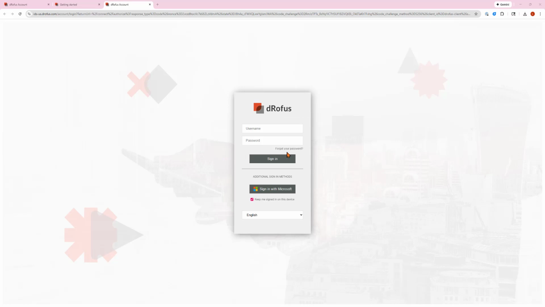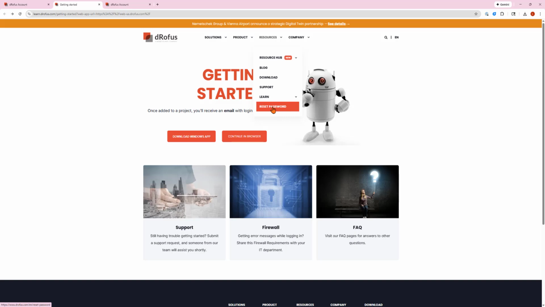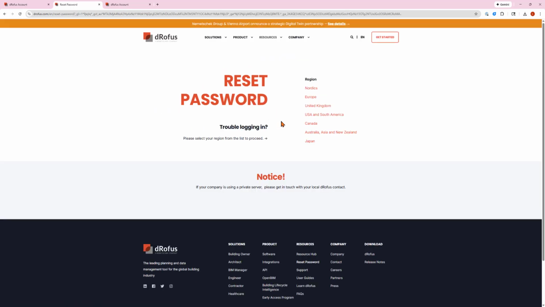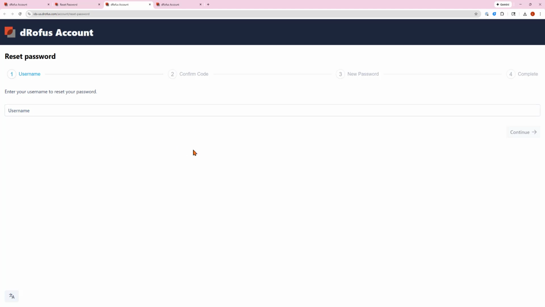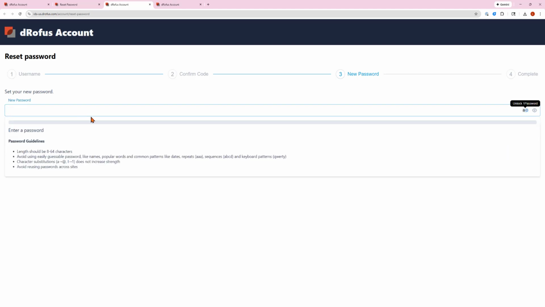If you ever forget your password, you can use the Forgot Password option linked here, or on the dRofus website, under Resources, there's an option to reset your password. On this page, choose your region, and then you'll be directed to the interface where you can reset your password. There is no need to submit a support ticket for password management, as that is entirely controlled by you as the user. Here, I'll show you an example of resetting your password, where I'll type in my email, and then you'll receive a verification code. After receiving this code, you can click Continue, and then create your new password. These do have to meet the same password guidelines as when you originally created one.